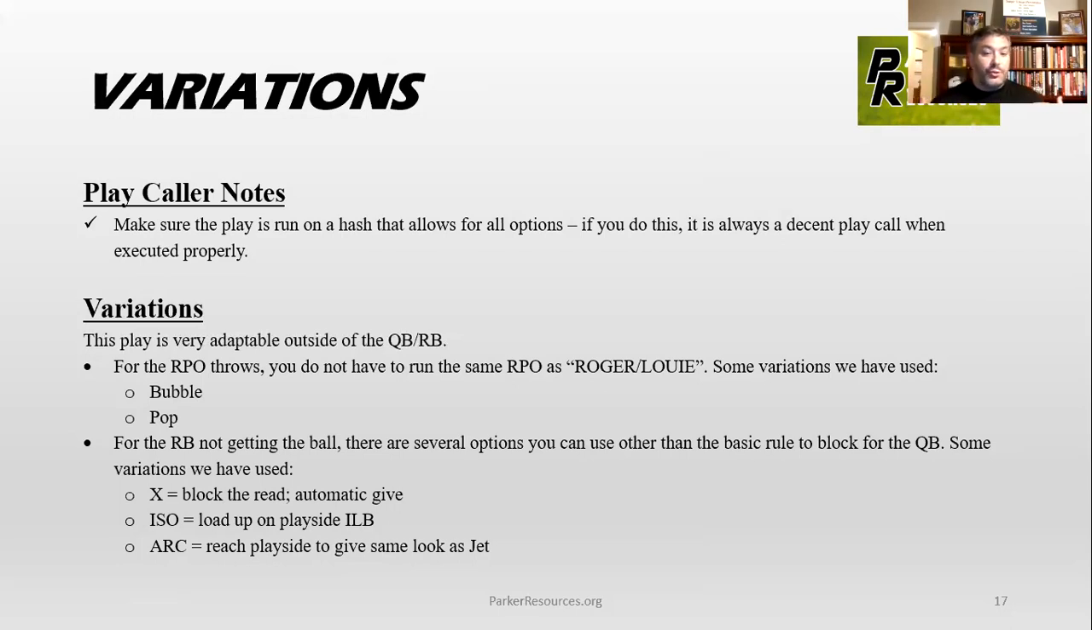If you want to X block, or block the read and automatically give it with your other running back, if you want to load up on him, or if you want to block same side so he doesn't cross, he actually blocks and looks like we're coming zone this way, and the other running back's going that way. We have done all those things, guys.